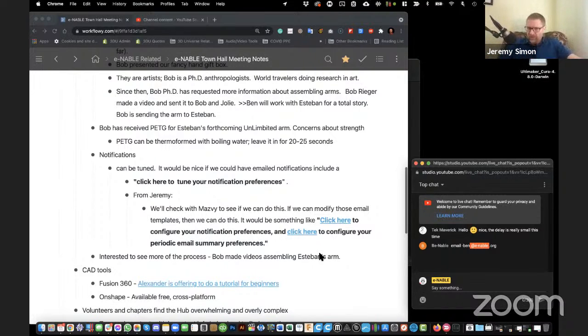So I went and looked into it and found that, yes, we do indeed have a direct link that we can tie to for the notification configuration page, and another link to the page where you can configure your email summaries. So we could certainly link directly to both of those places if we have the ability to customize those emails that go out, which I assume we do, but I have to talk to Masvi about that. So we'll check with him in our next Tuesday meeting.